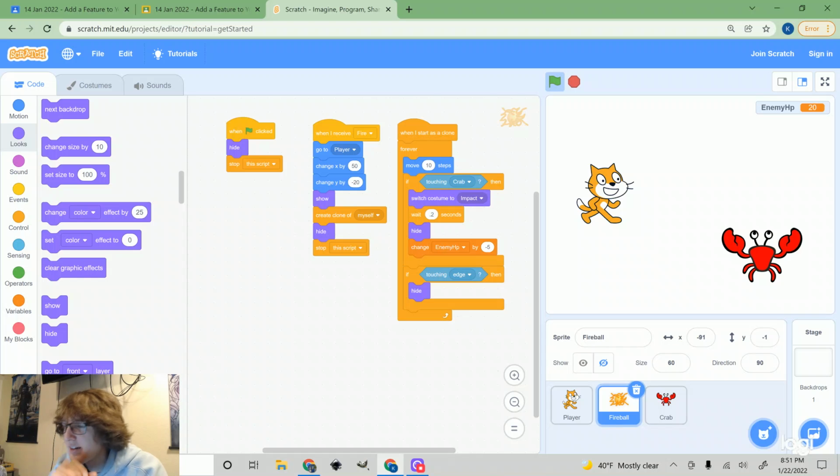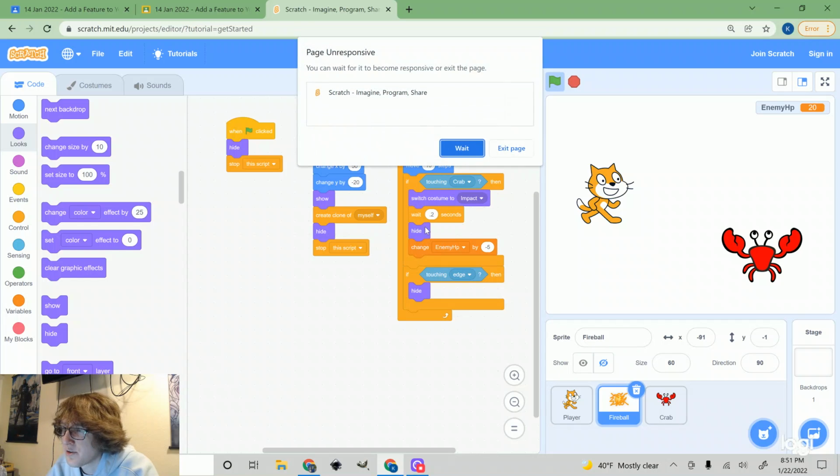All right, so I'm going to describe what needs to happen next. So basically what we need to do is instead of hiding, we need to delete the clone. Change this to delete clone, and it's under control right above create clone. We need to change hide to delete clone. If it's touching the edge, then it should be deleted. And then if neither of those things happen, it'll just forever move 10 steps. The other thing that needs to happen is if it's touching the edge, it needs to stop this script.